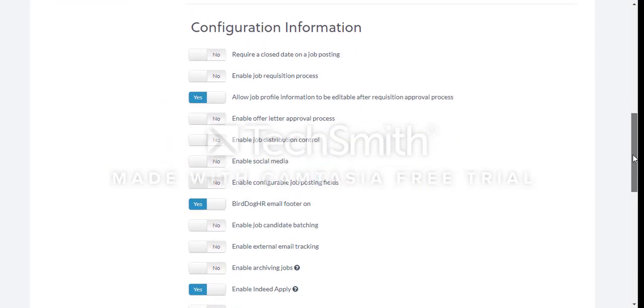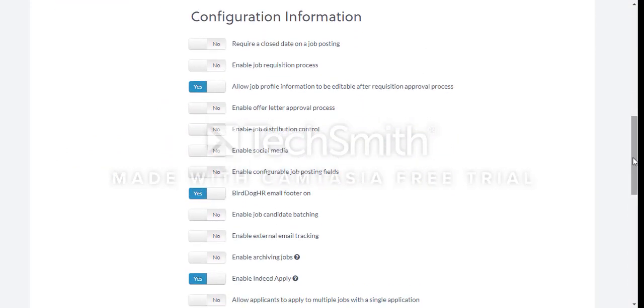Let's focus today on your configuration information and these toggles. This will allow us to start getting your system set up and configured the way you need it to work for you. The first toggle is requiring a close date on a job posting. Most customers of ours are leaving this set to no.